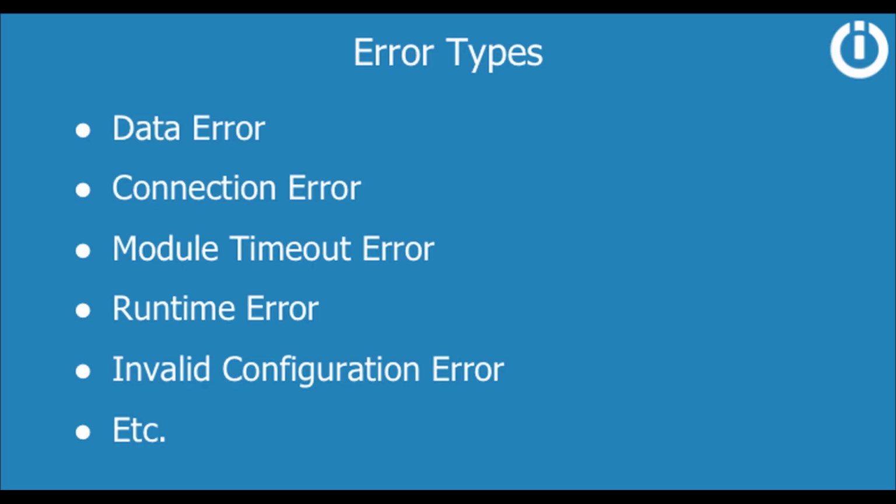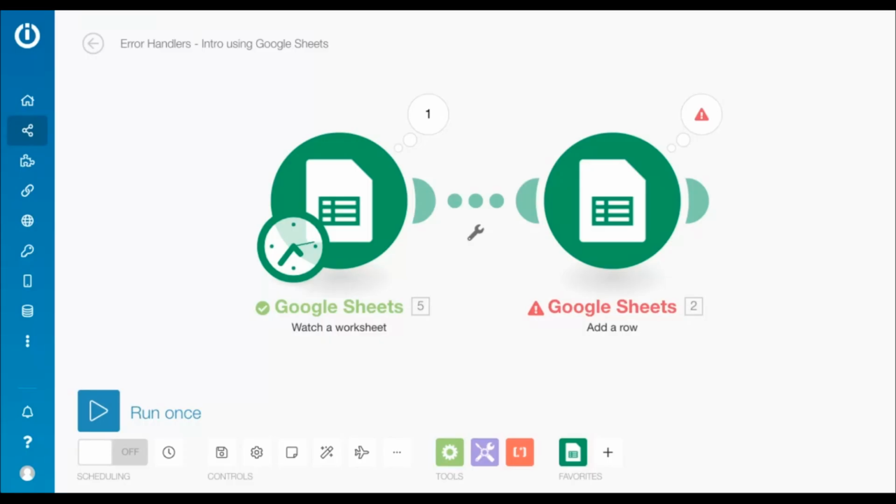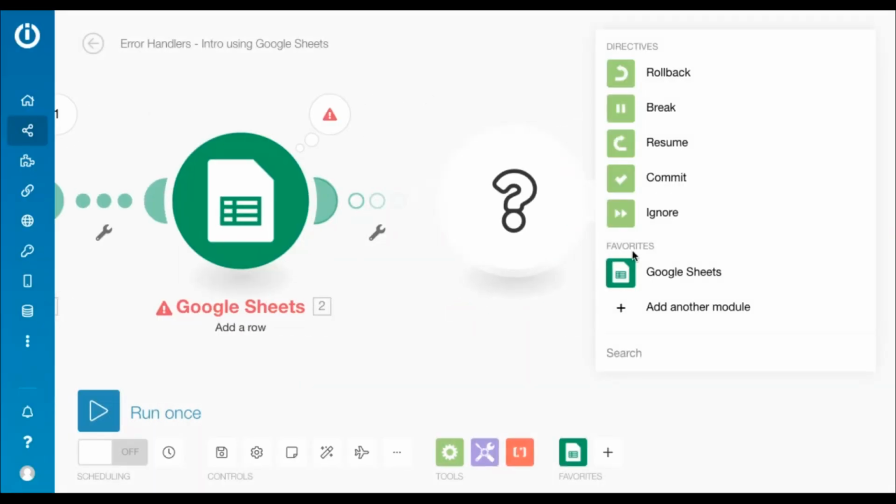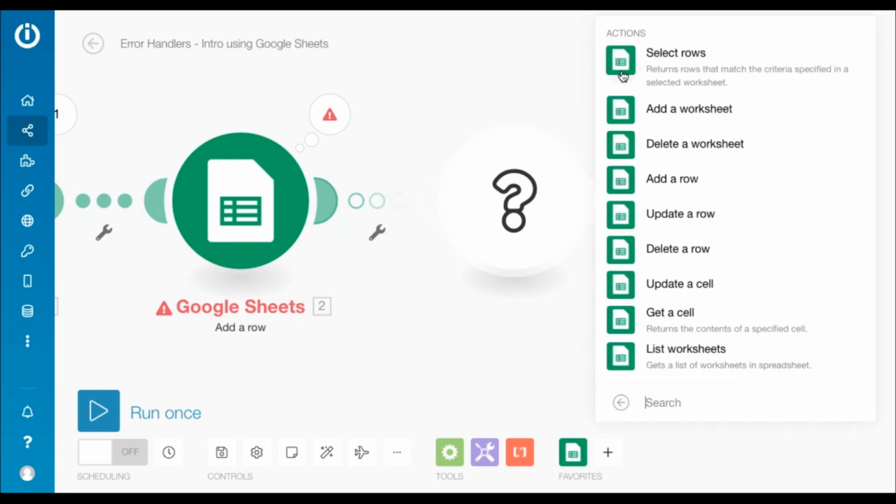Let's say you want to handle various types of errors like a data error, connection error, module timeout error, etc. that are encountered by the Add a Row module. To do that, you'd right-click on the module and click on Add Error Handler. Here you will see various directives that can be assigned to this particular error handler route. Each directive enables you to handle errors differently. However, instead of assigning one of the directives, you may choose to add another module altogether.